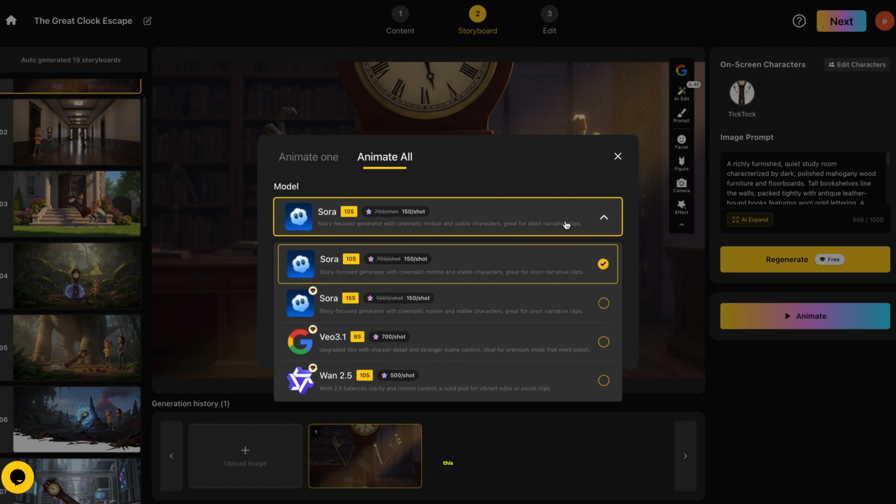Now pay attention to this part. This tool integrates Sora 2 for long-form video generation, and it also includes other models like Veo 3.1 and WAN 2.5, which is amazing.